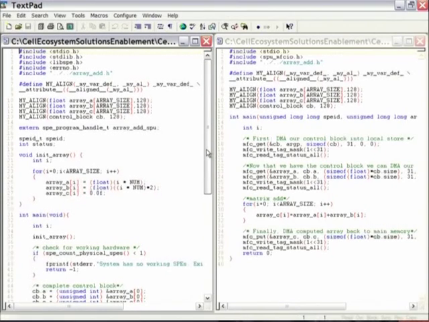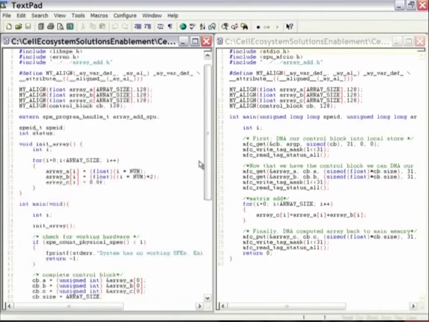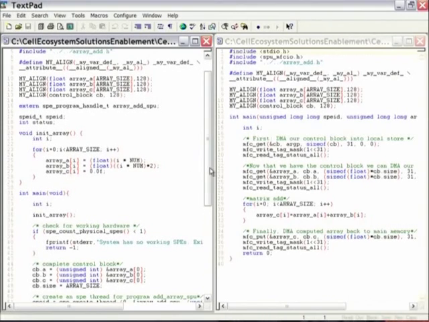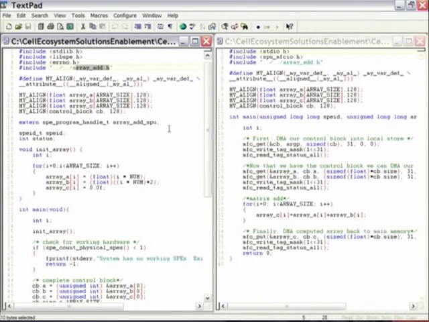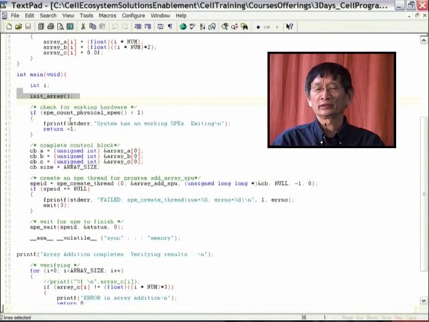Now the control block technique: no mailbox, nothing. We have a control block we defined before in the array header file, array_add.h. We declare the array here, the size, one array size, with 128-byte alignment. We have a function here to initialize the array in the main program. Looking at the main program, we initialize an array, and then we check the number of SPUs working.